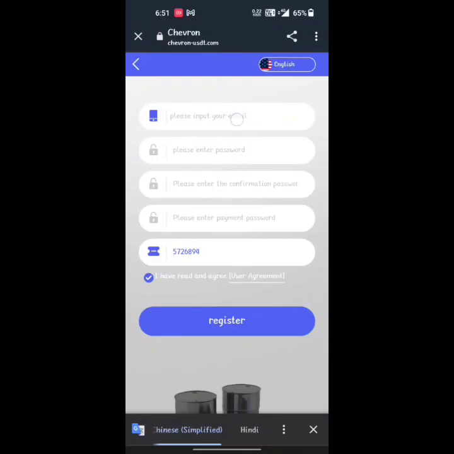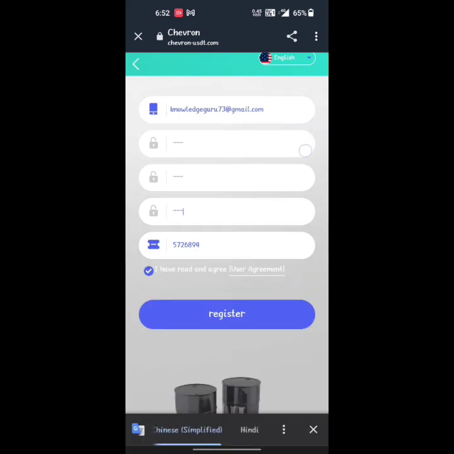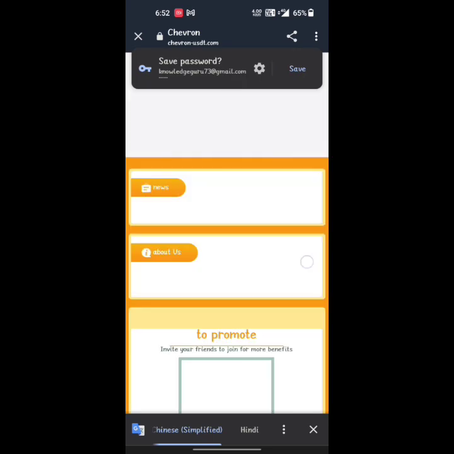So guys, today in this video I am going to talk about a new earning platform. If you want to register, please click the link. When you click the link, you will see this type of interface. First enter your email address, then enter your login password, then enter your login password again. Then click the register now option. When you click the option, your account registration has been successfully completed.